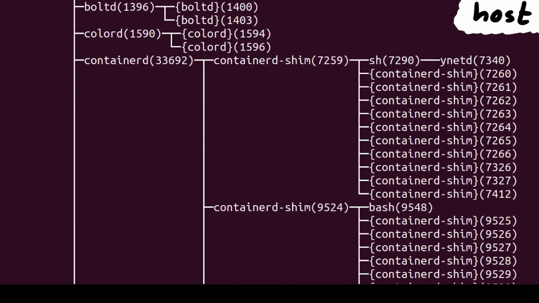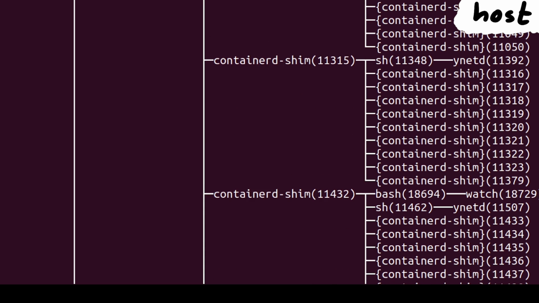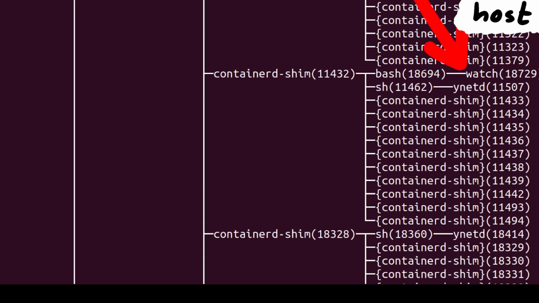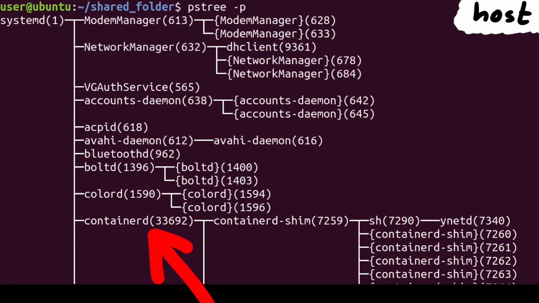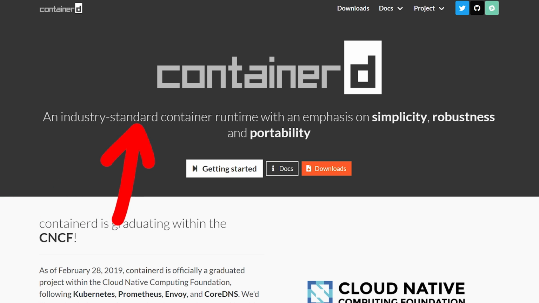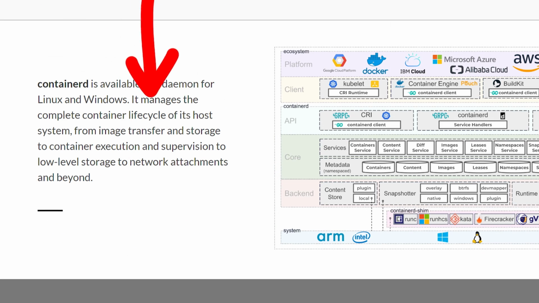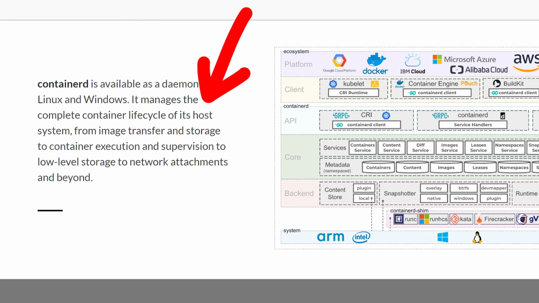Anyway, we are looking for our watch process from inside the container. Where is it? Ah, there. So it's a child from the containerd shim process, which is a child from containerd. And containerd is a service started by systemd. What is containerd? An industry standard container runtime. It manages the complete container lifecycle of its host system.